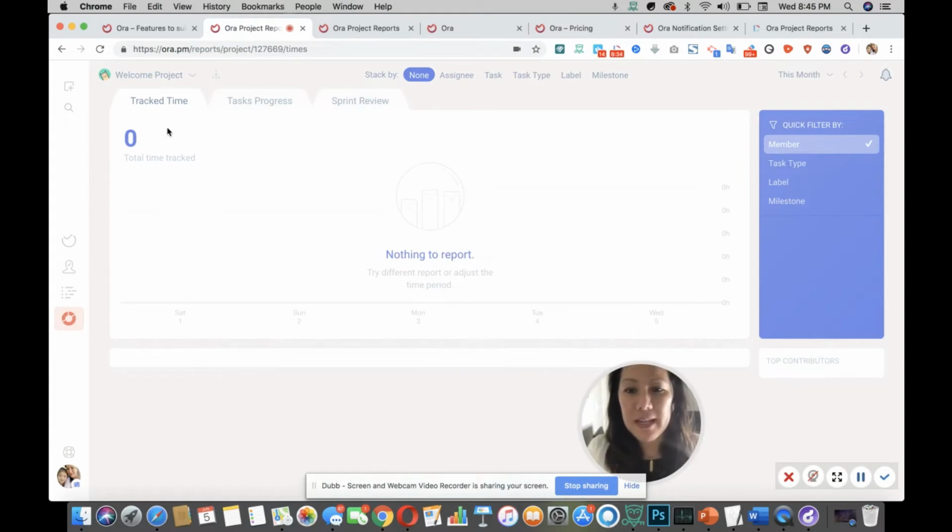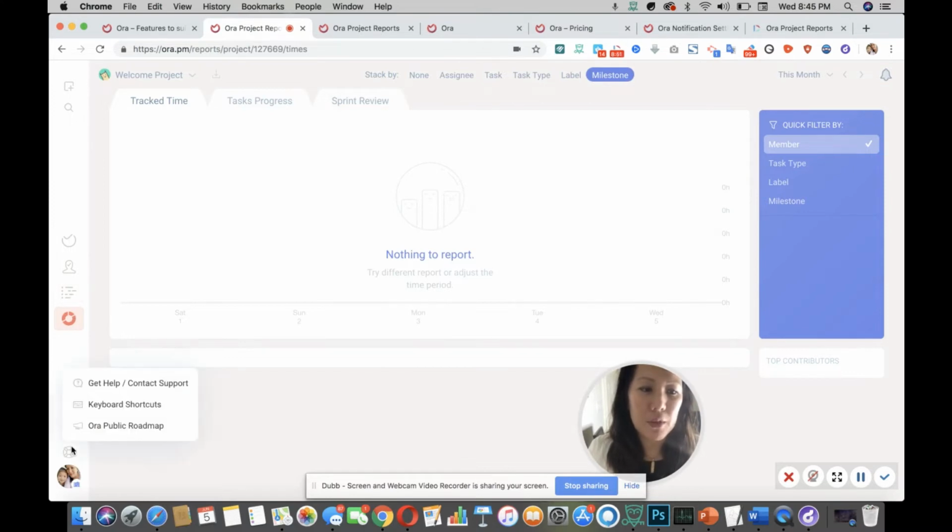As you can see in the report, you have track time, and then you could track your progress and the sprint. And up here, you have all these features where you could assign, and then the task, the type, the labels, and the milestone. And of course, here is your shortcut key, or public roadmap, which means you can check what new features they'll be adding on.